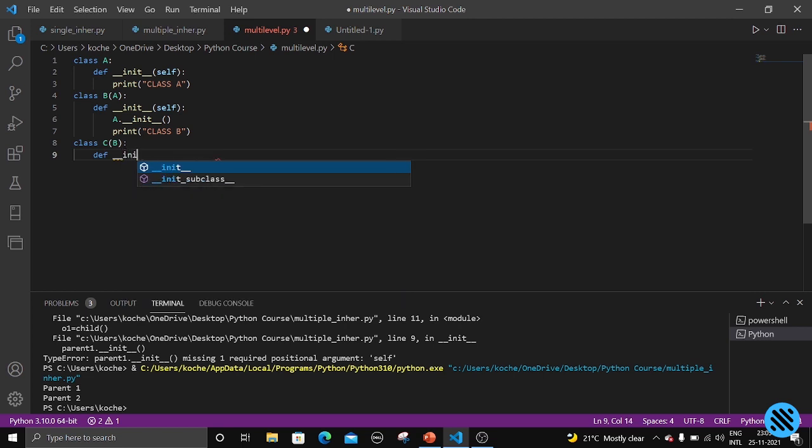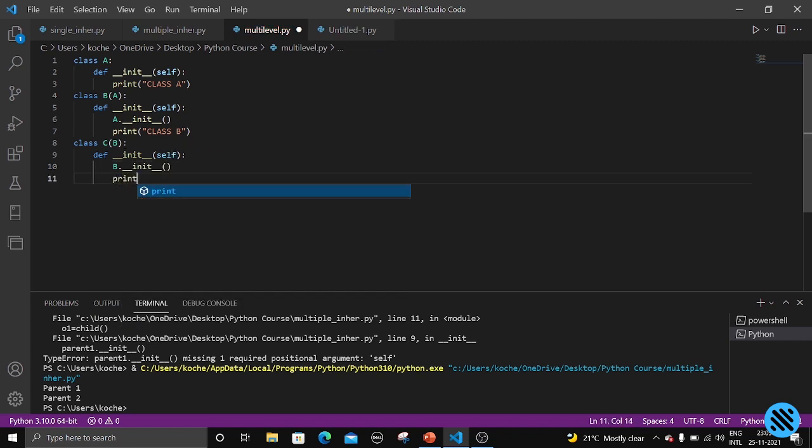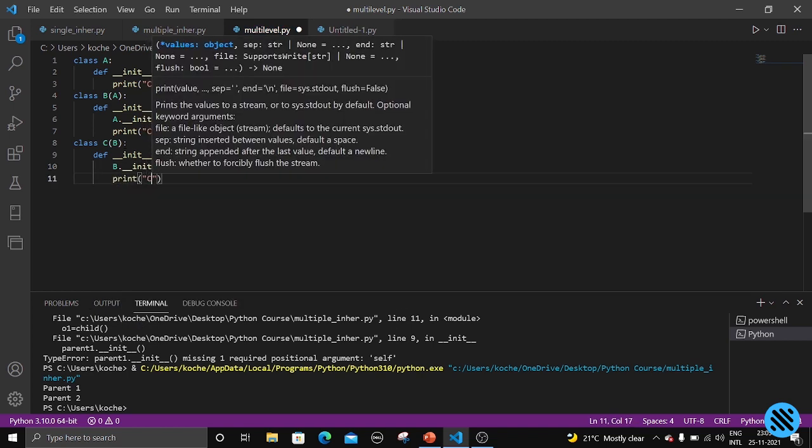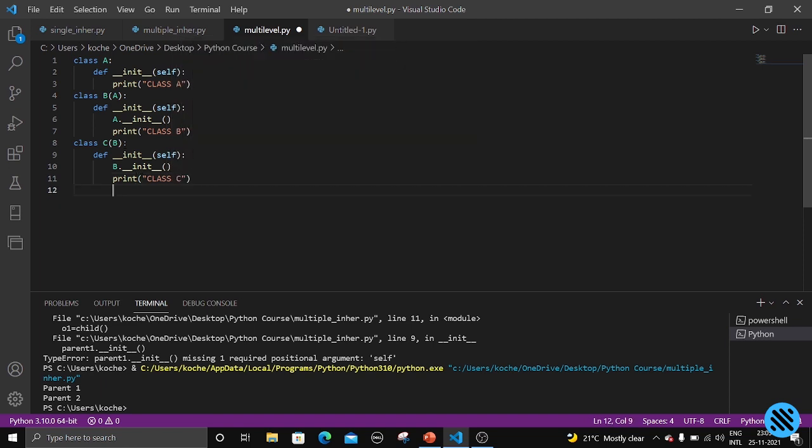Okay, __init__, self, B.__init__. Class C. Now let us create an object for class C. Object1 equal to C. Now let me run it.